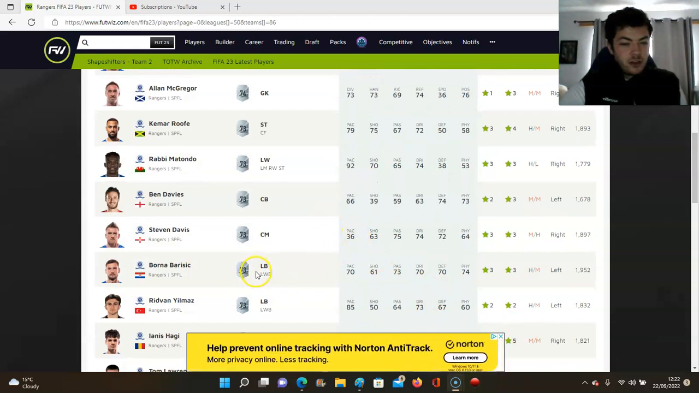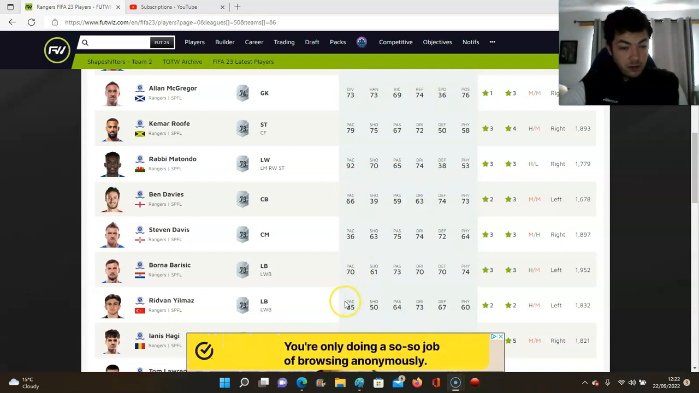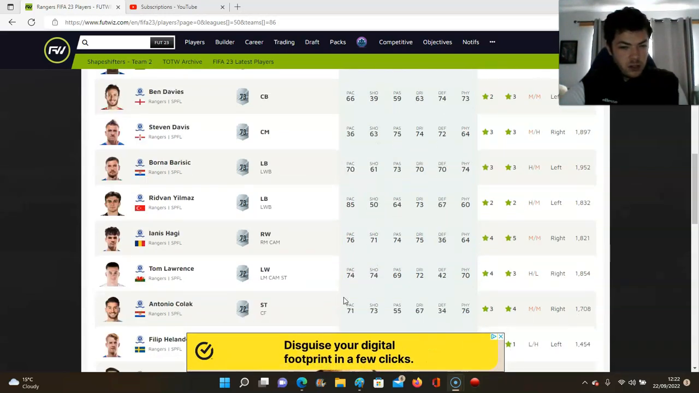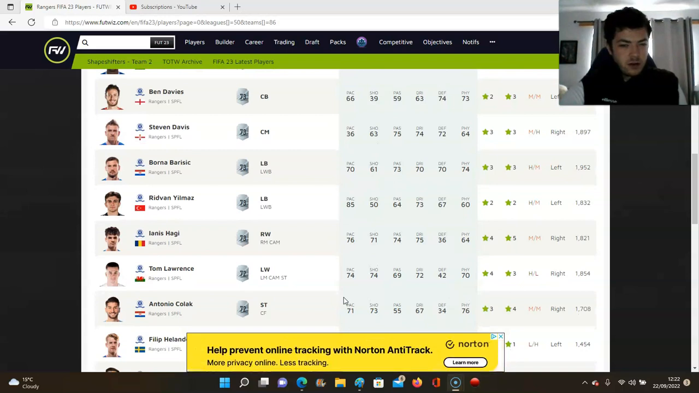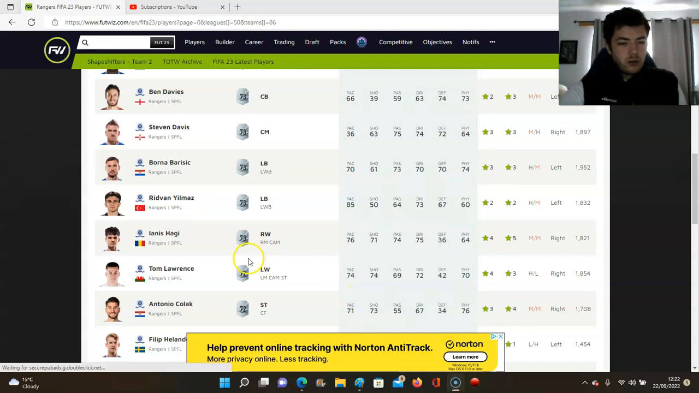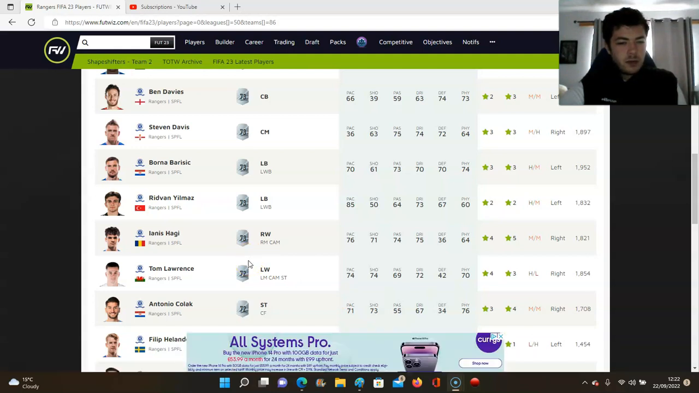Borna Barisic, 73 rated. Ridvan Yilmaz, 73 rated. Barisic, not with much pace on that card, but Yilmaz, 85, that's a decent wee number. Yanis Hagi, though, 73 rated. It's a shame Hagi's injured, man, I've got to be honest about it. Tom Lawrence and Kolak, the two new signings, both come in 72 rated.